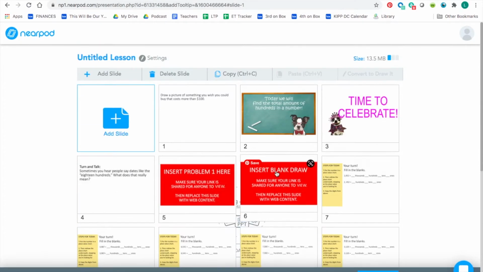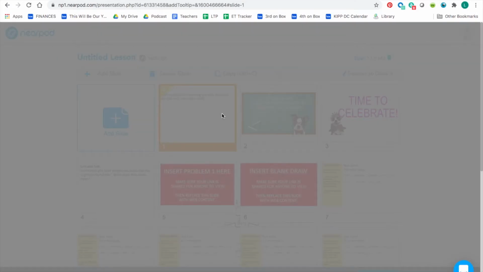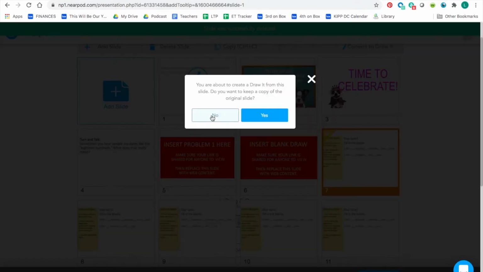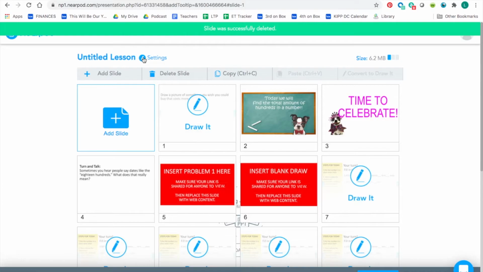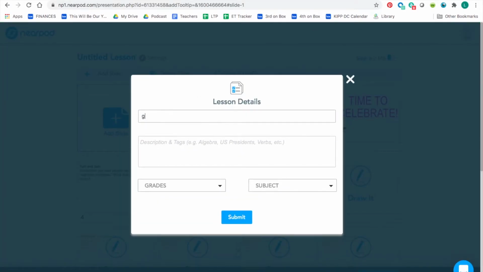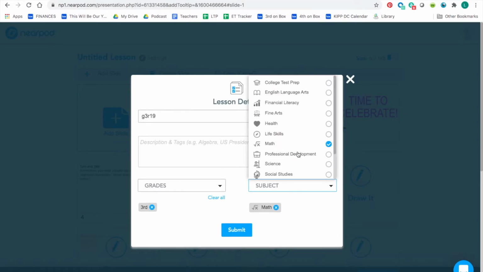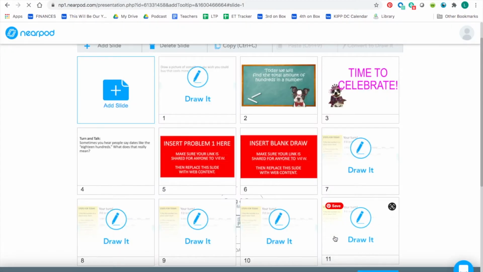Now there's one last thing I need to do here. I need to turn all of these into Draw It. I choose no, I don't want to keep an original copy. And I'm just going to go through and do that for the very first one, and I'm going to do that here. Convert to Draw It, convert to Draw It. Once I've converted all those 6 things to Draw It, I retitle this. And now it's ready to save and exit.